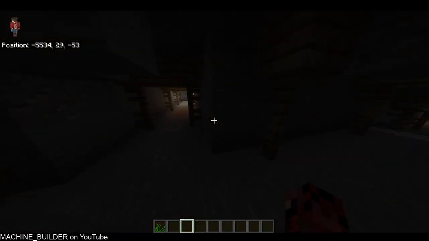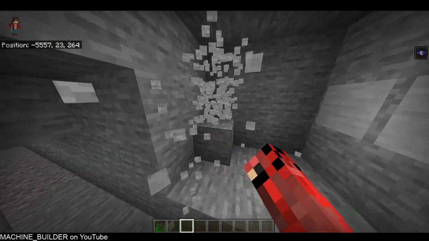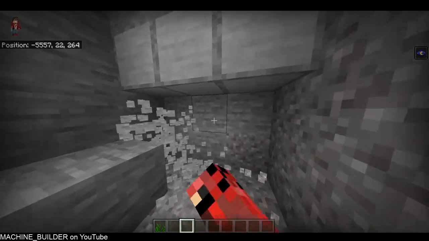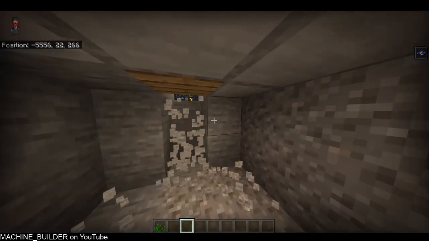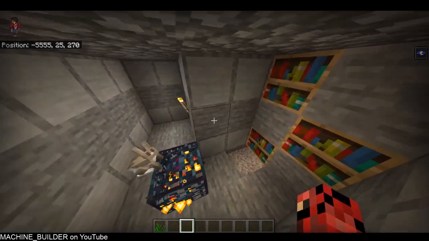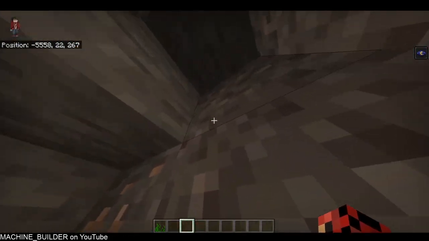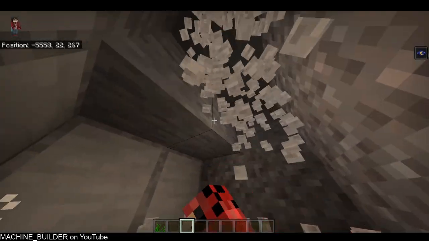So now we just find the structure, and then I'll be right back once I found it. Okay, here we are. So I dug a tunnel this way, and I found one. So this is the structure. As you can see over here, it is bookshelves. And then over here, this corner, as you can see, it's filled with gravel and random things.